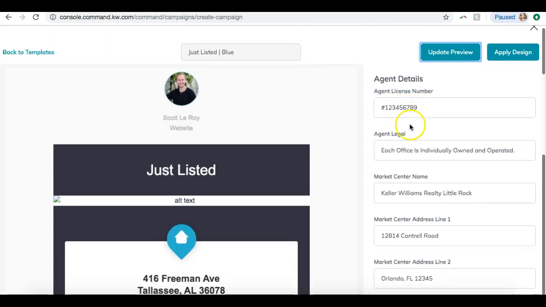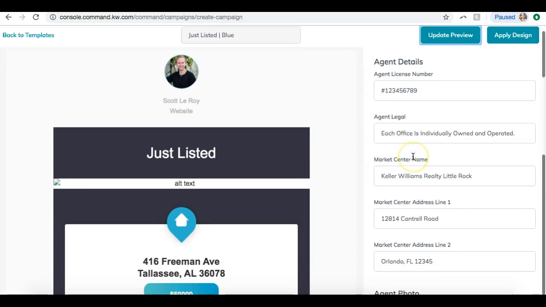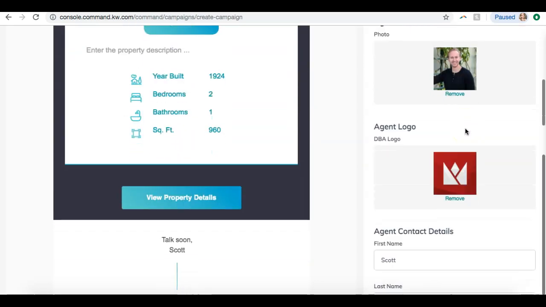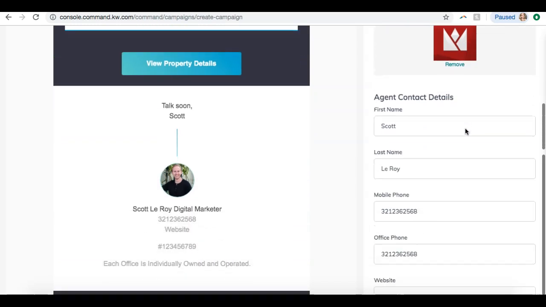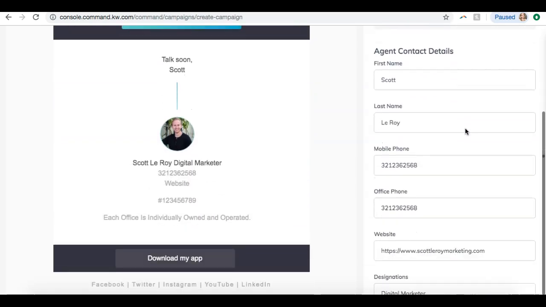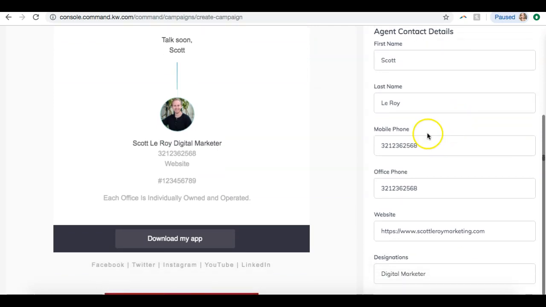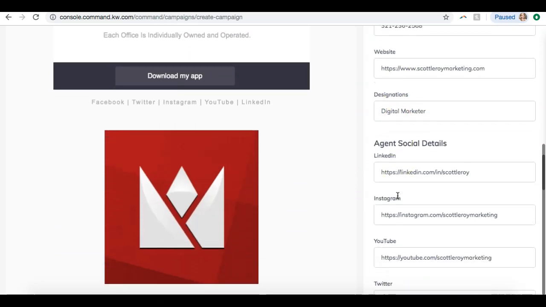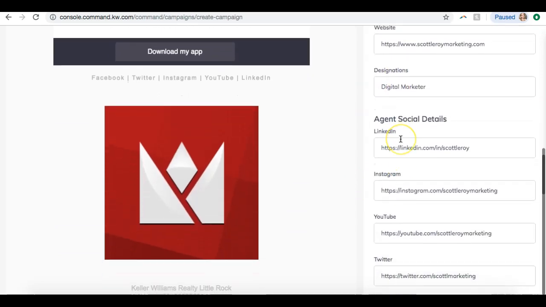You can see it has our license number, that legal footer, market center name and address, our agent photo, our agent logo, our contact info. I'm just blasting through these because this is pulled from that marketing profile, so these should all be up to date. If you wanted to, you can add in the dashes for the phone numbers, our website, our designations, and then our social details.